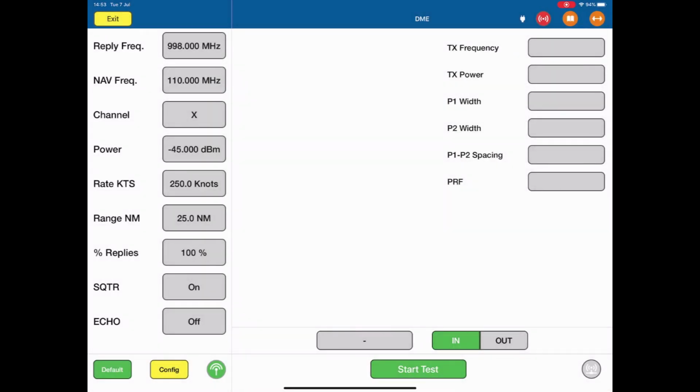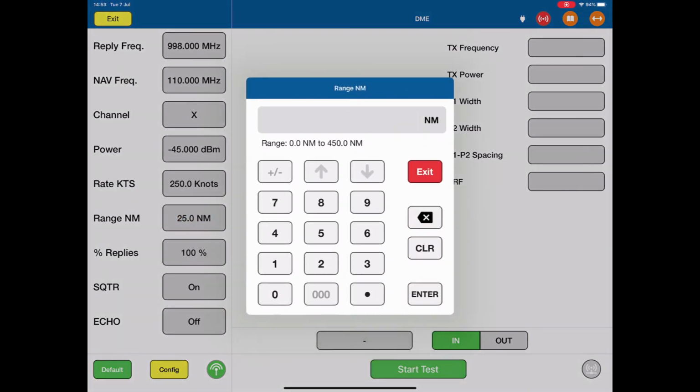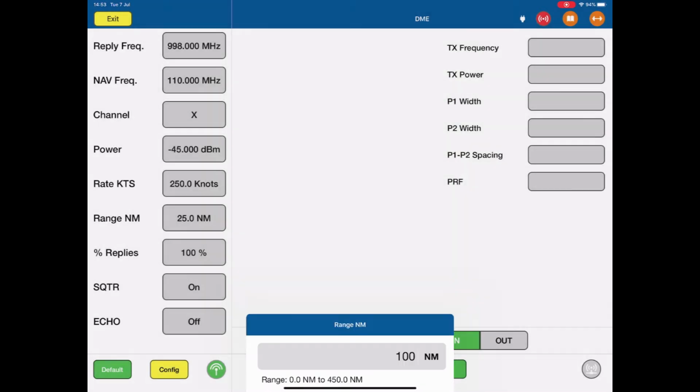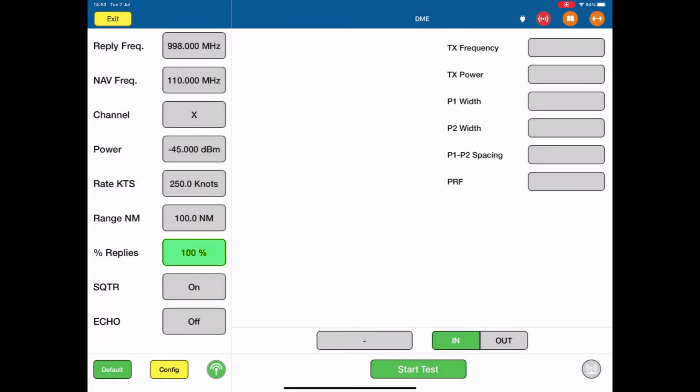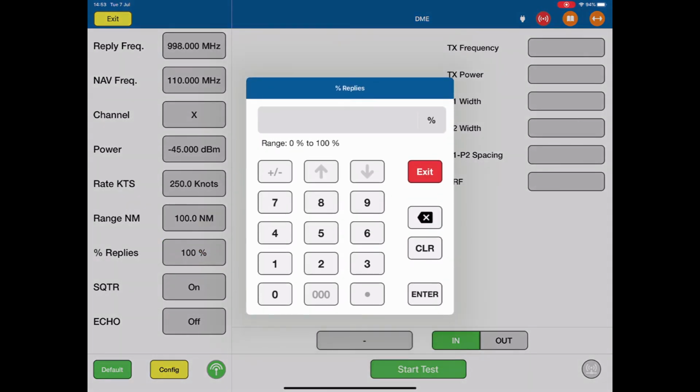The range is in nautical miles. Again, this is telling the test set how far away our pseudo beacon is from the aircraft under test. 25 nautical miles is indicated. I'm going to take that up to 100 nautical miles. Percent replies is currently set to 100, which means the ARTS will respond to 100% of the interrogations from the aircraft. That's the normal circumstance, but for testing you can, if you'd like to, drop that percentage value down. I'm going to leave it at 100% for today's test.